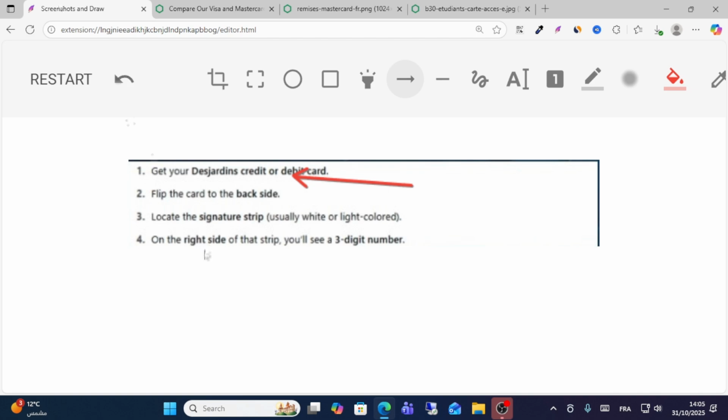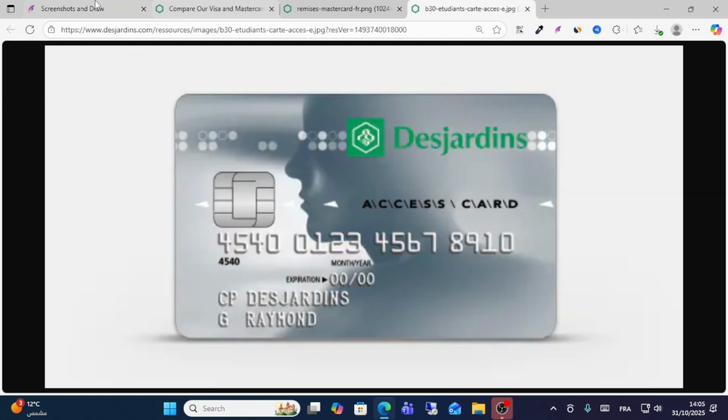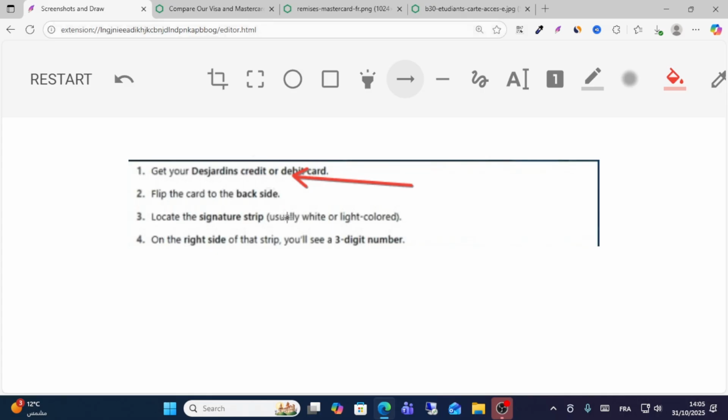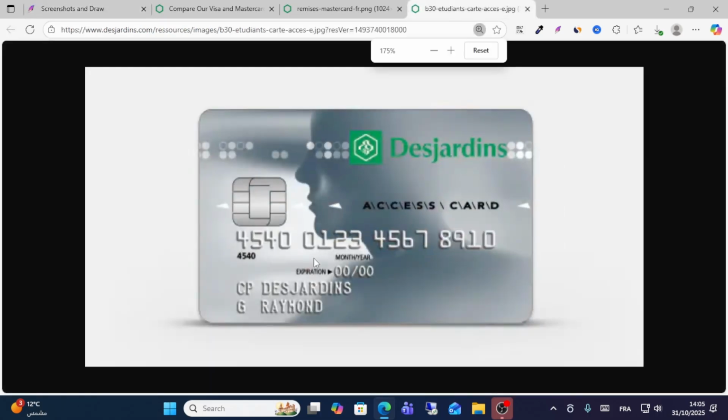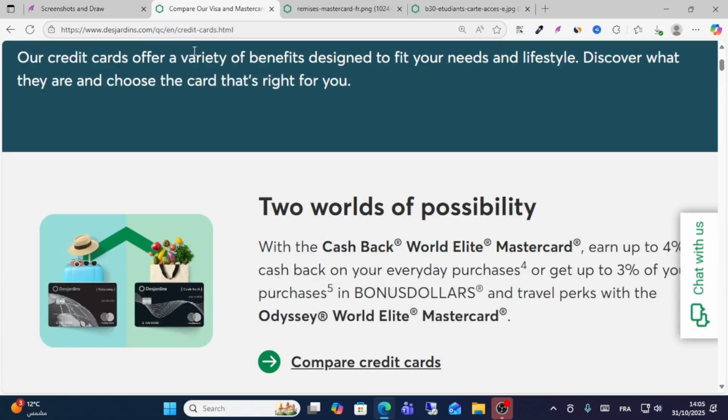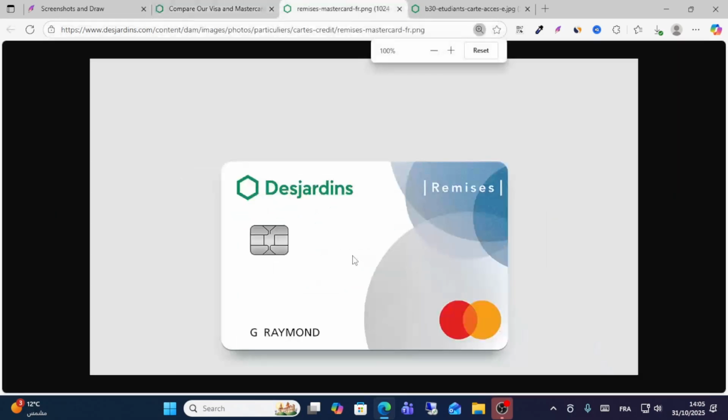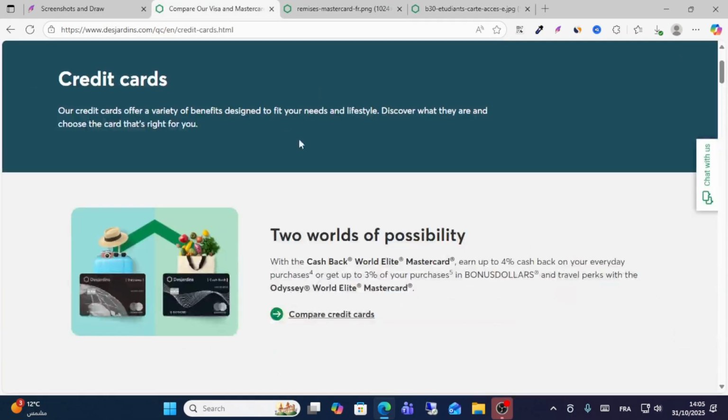So guys, on the right side on the stripe, you will see a 3-digit number. This is on the right side, guys. You can find your 3-digit card code. So guys, this is how you can do it. Just get your card, flip the card, and you will find your CVV code.